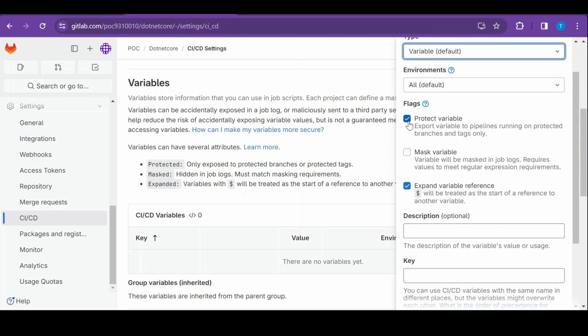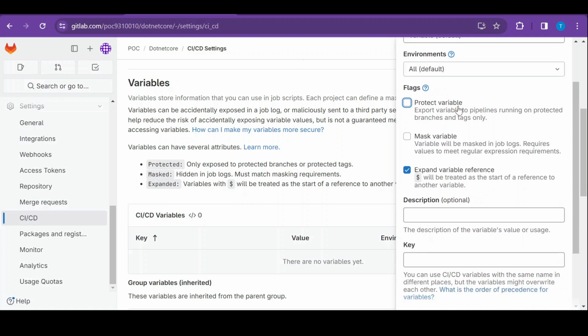Protected variables are variables which will be available just for protected branches. So a protected branch is our main branch, that we want to protect from unnecessary or unintentional delete. But if you want to create a variable that should be available to all the branches, not just for protected branches but also for non-protected branches, in that case, just unselect this.